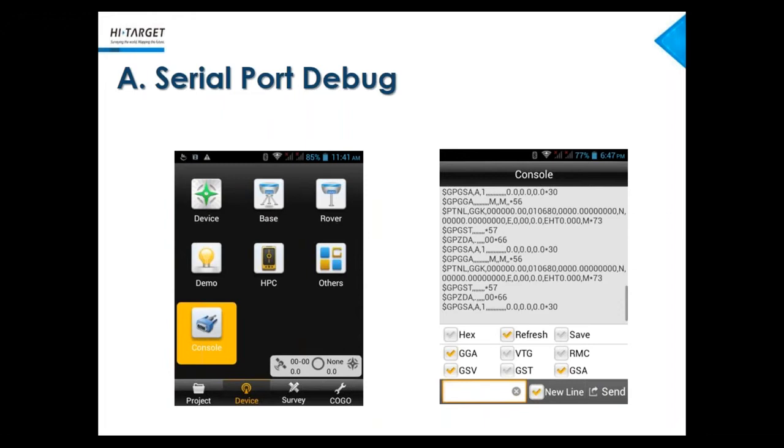And for HiTarget receivers, you can take the command easily by ticking GGA, GSV, GSA. These ticks are only useful for HiTarget products currently. And if you are connecting to some other brands, maybe you need to ask the provider for the commands.